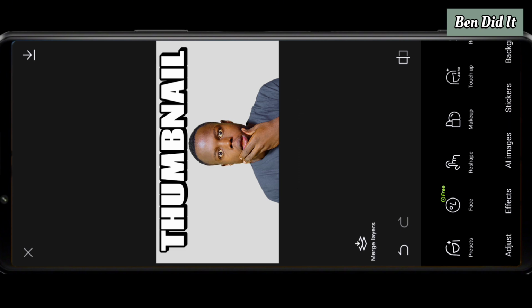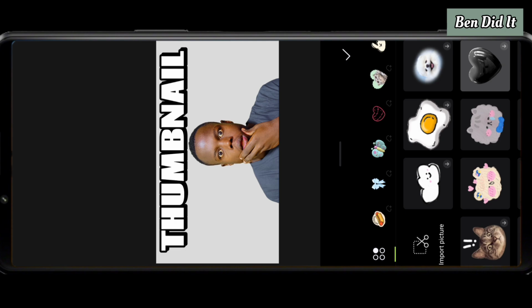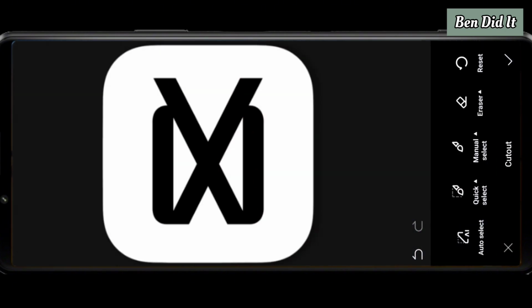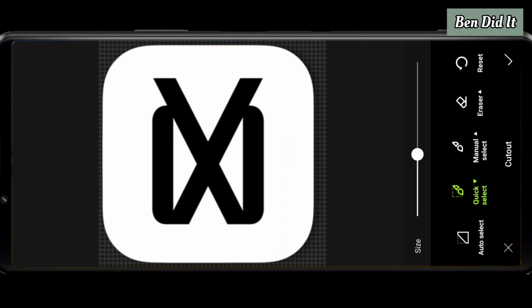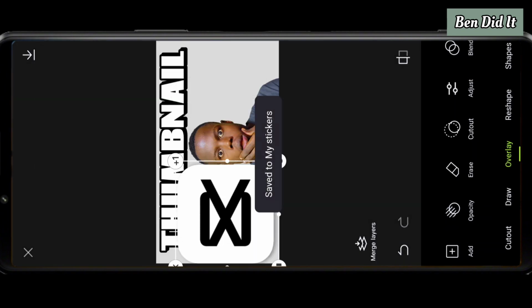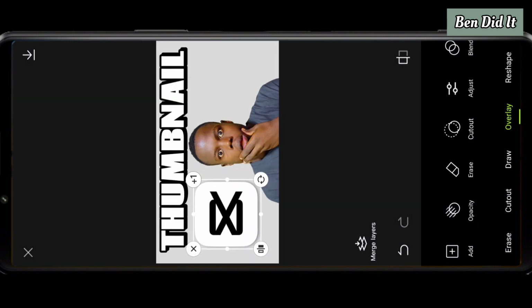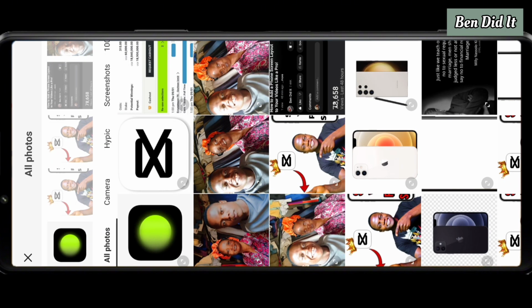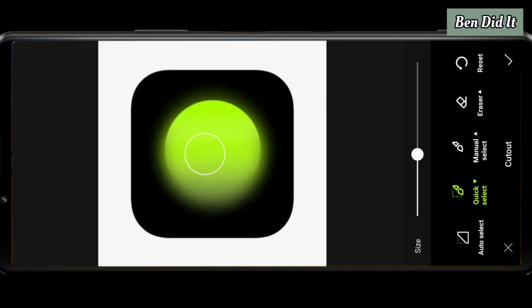So I just go to stickers, where you see stickers right here. And then I import these two. The one for CapCut is right here. I import it and put it somewhere here. After putting it right there, I go back to stickers and import the one for Hypic, which is right here. Okay. So with this one, it needs to be selected.